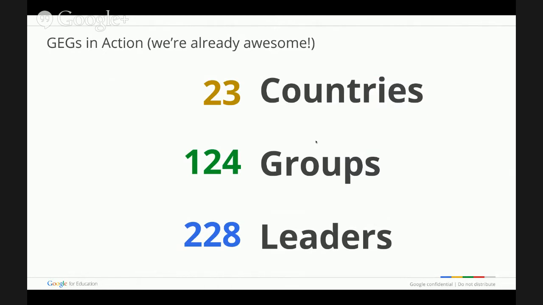To give everyone a sense of how far we've come since we officially launched this program in the last couple of months, we're now launched in over 20 countries on 6 continents, so really exciting. We have over 120 groups or GEG chapters, and almost 230 leaders in all of these regions. It's a rapidly growing movement, and we've seen tons of interest and enthusiasm. We're receiving new applications for leaders and chapters every day. So we really thank everyone who's been a part of this effort, and we can't wait to see it really take off in the future.